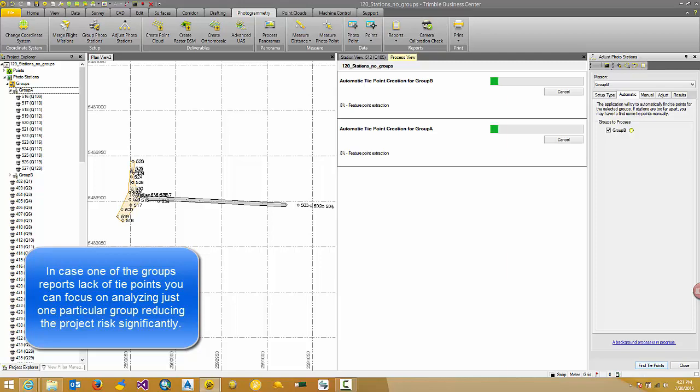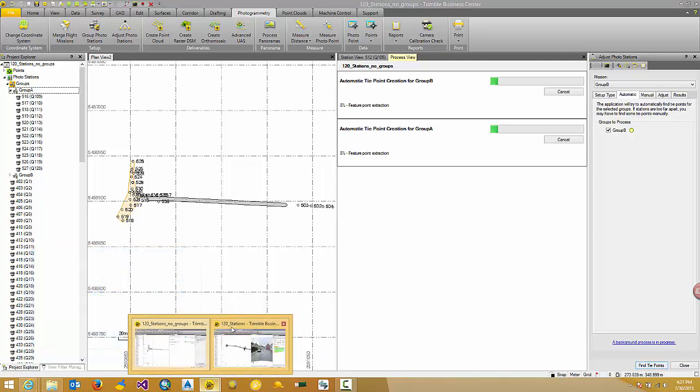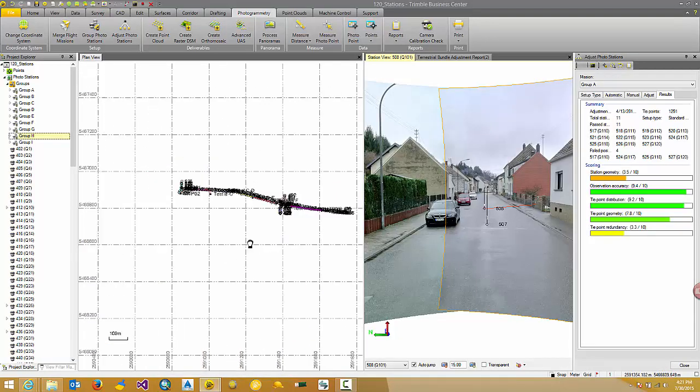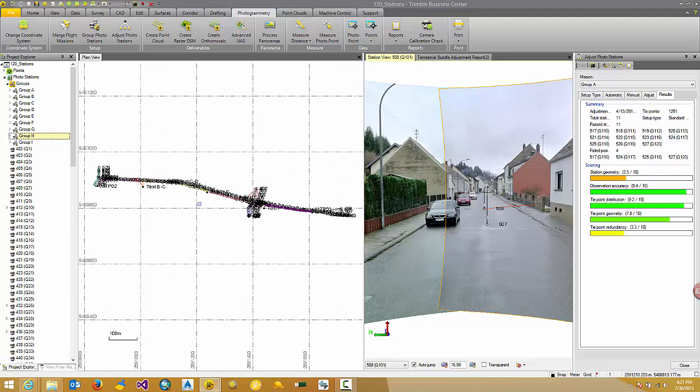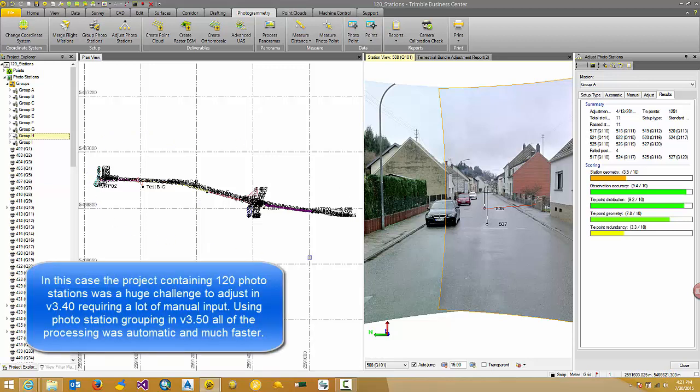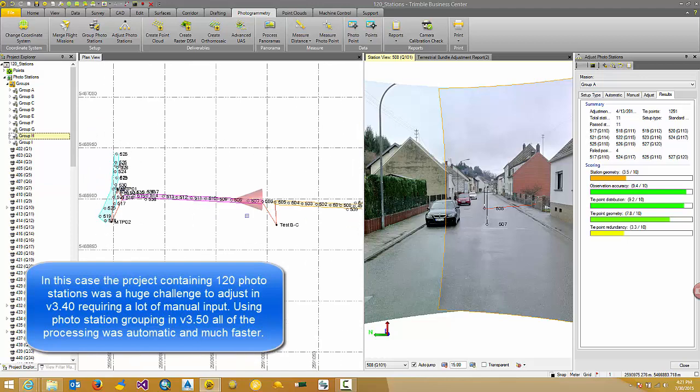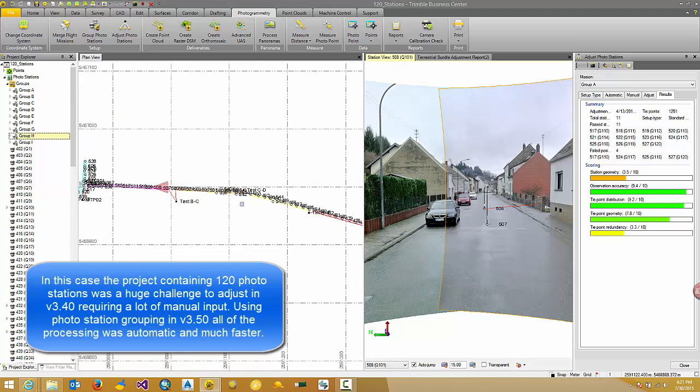After you complete all of that, you get a project like this, where in this case we ended up with 9 different groups. When we tried to adjust this project in one single bundle adjustment, the process failed and we had to add a lot of manual tie points. It was a very tedious process, but once we divided and conquered this project into 9 different groups, we found the adjustment was much easier and much faster.